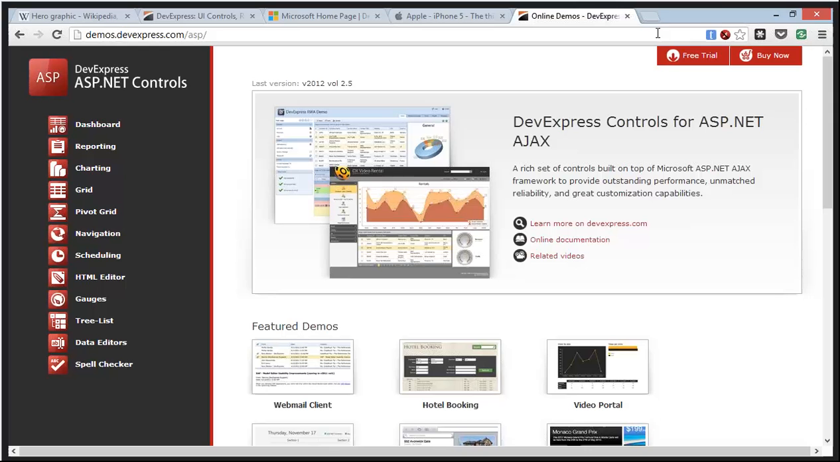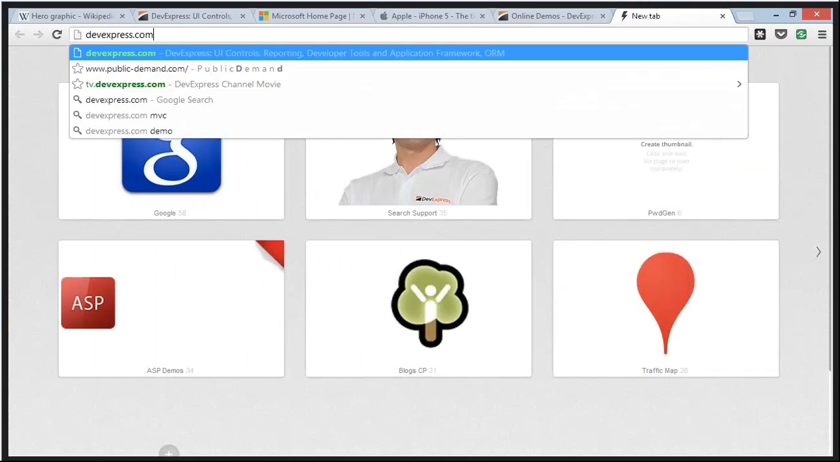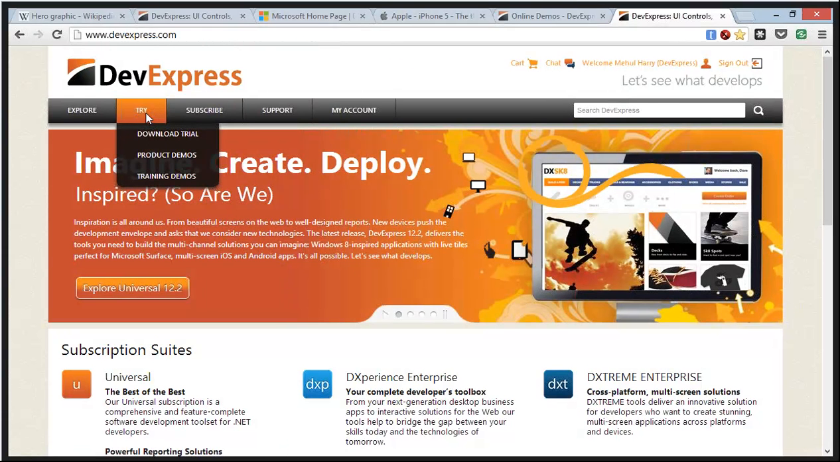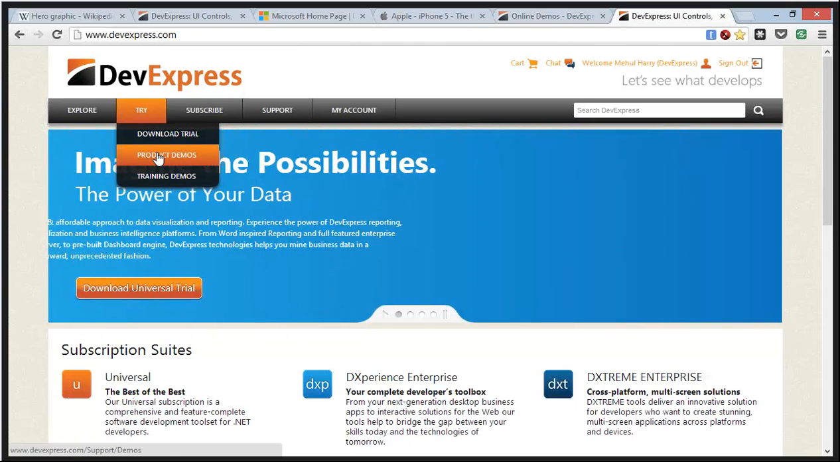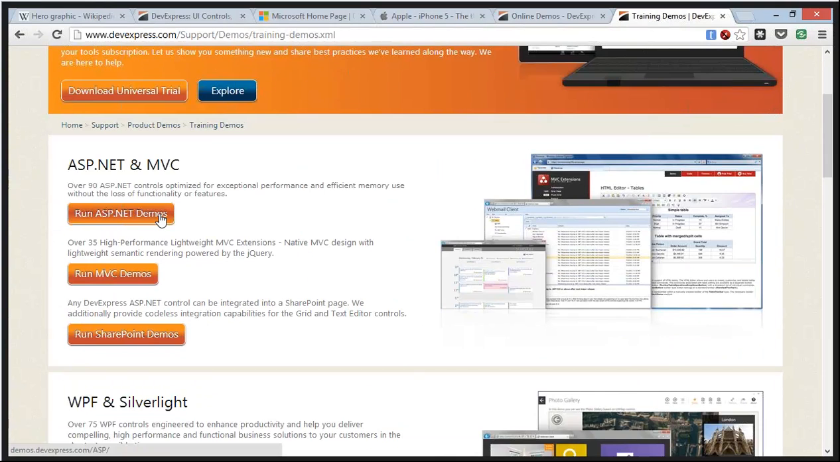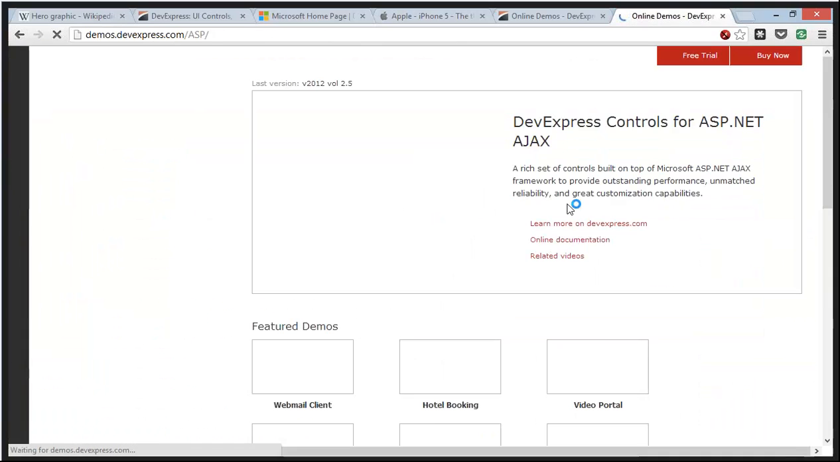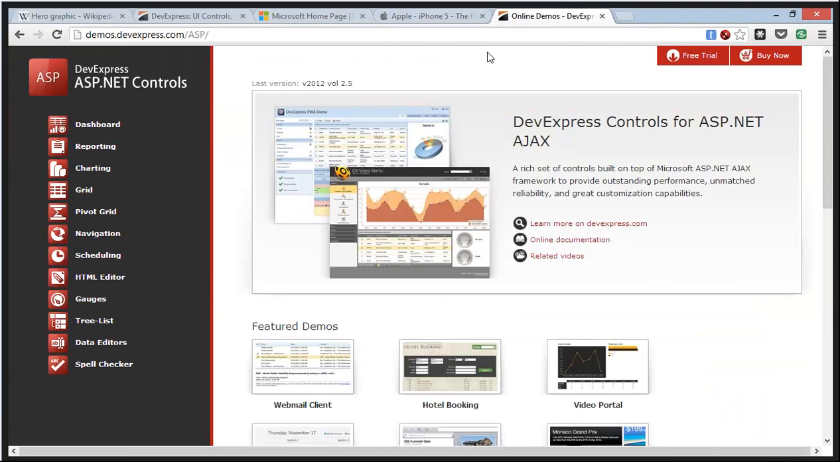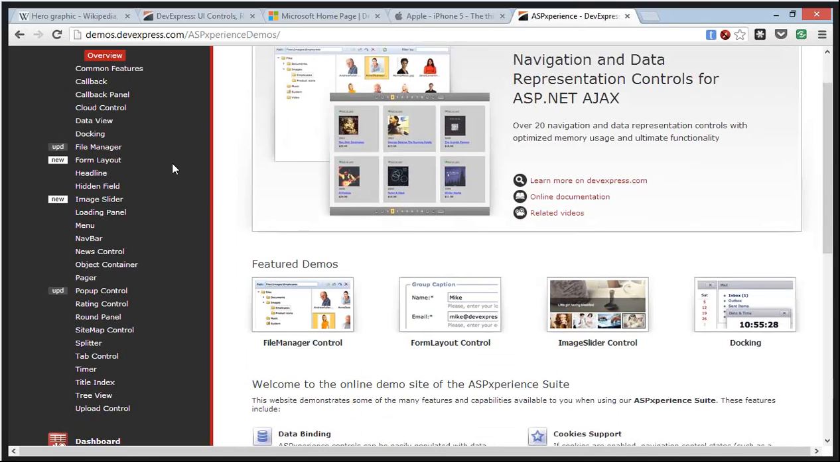Now, these are our training demos. The way you can reach these demos is simply by going to devexpress.com, and there's a thing that says try on the main menu here. And the product demos, these are some of the full-size demos. And if you click on training demos, you'll land here. And if you click on ASP.NET demos, we also have MVC and SharePoint demos, but if you click on ASP.NET demos, you'll land here. And so from here, if you click navigation, this will take you into a particular set.